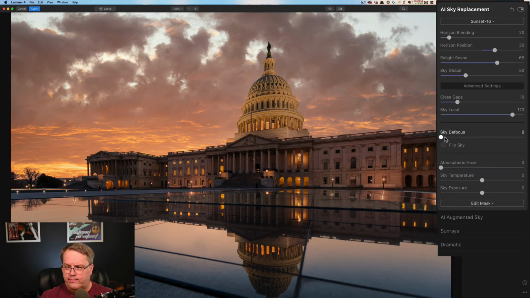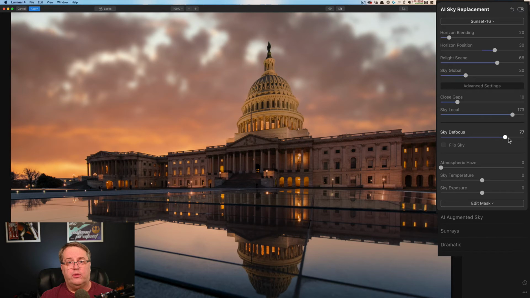Down here with the sky defocus, there may be times where you want to emulate a shallow depth of field, so you don't want the sky in perfect focus. If that's the case, you can just go ahead and move this slider up. And you can see as I do that, it's making the sky and the clouds and everything look a bit blurry. That might happen if you've got a subject that's up close and the sky in your original image was already defocused because of your lens.